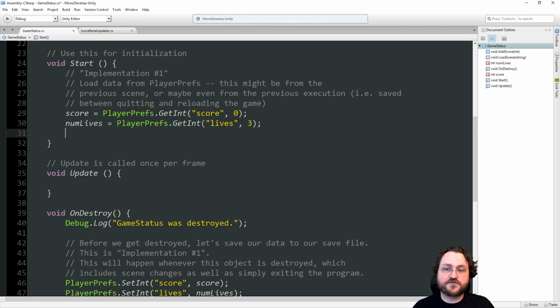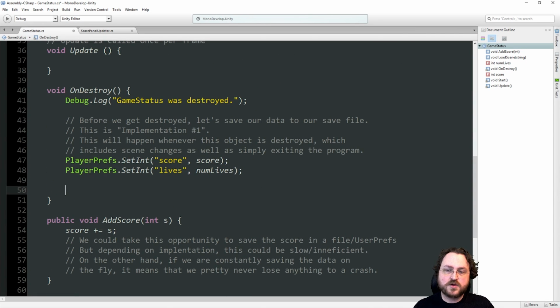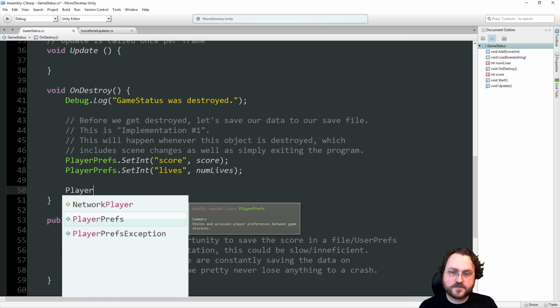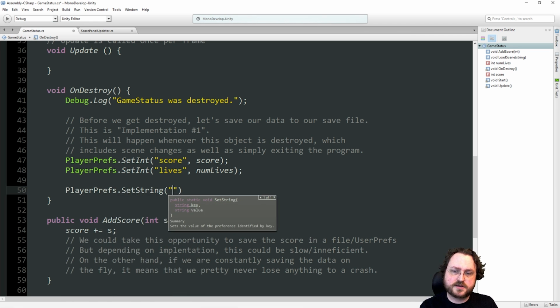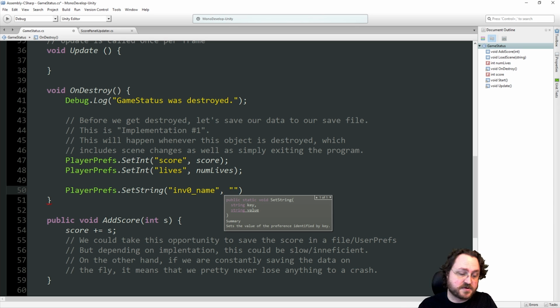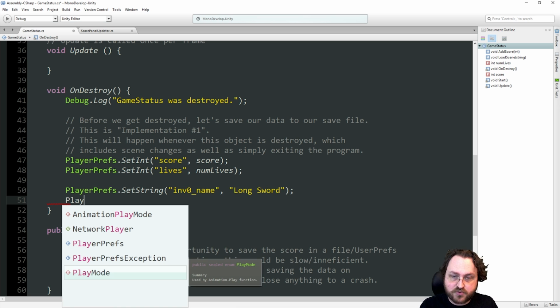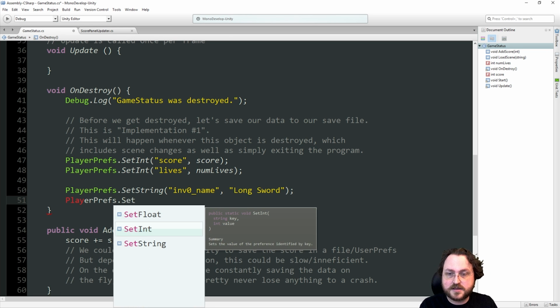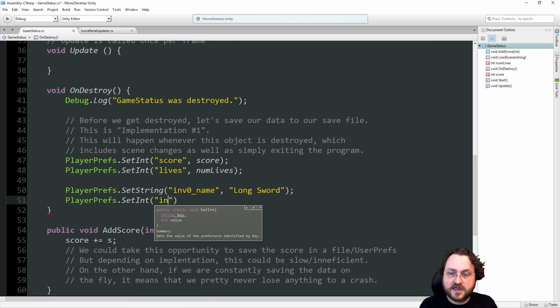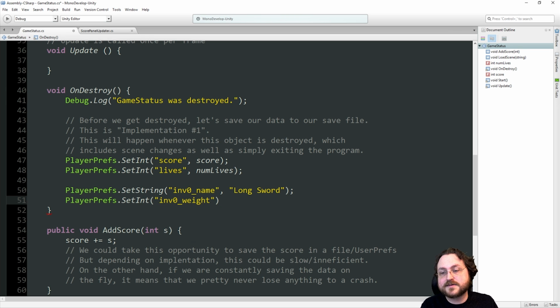You could do something like, let's say we had an inventory program, right? You do something like PlayerPrefs.SetString, inv0 name, so this is slot 0 of your inventory, and you're storing your data from some other variables, but this is your longsword, and then you're saving PlayerPrefs.SetInt inv0 weight, and this has a weight of 15, whatever, etc., etc., etc.